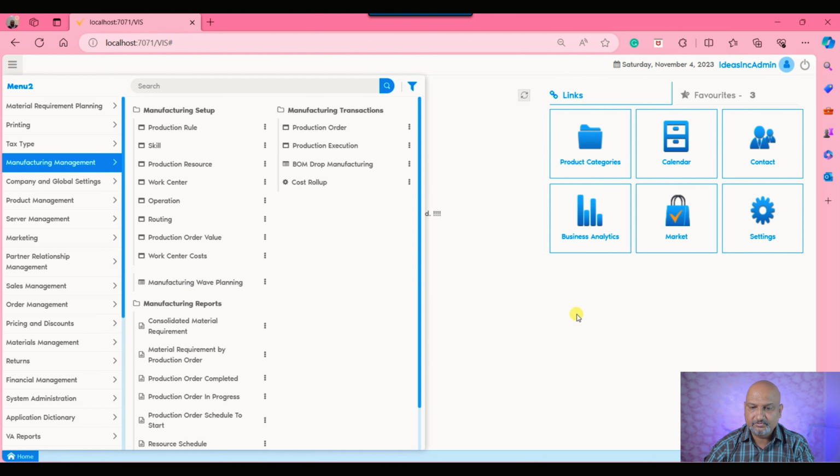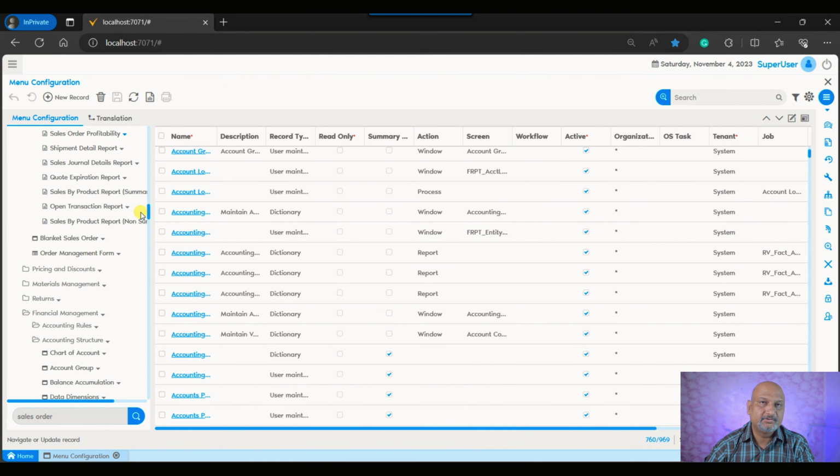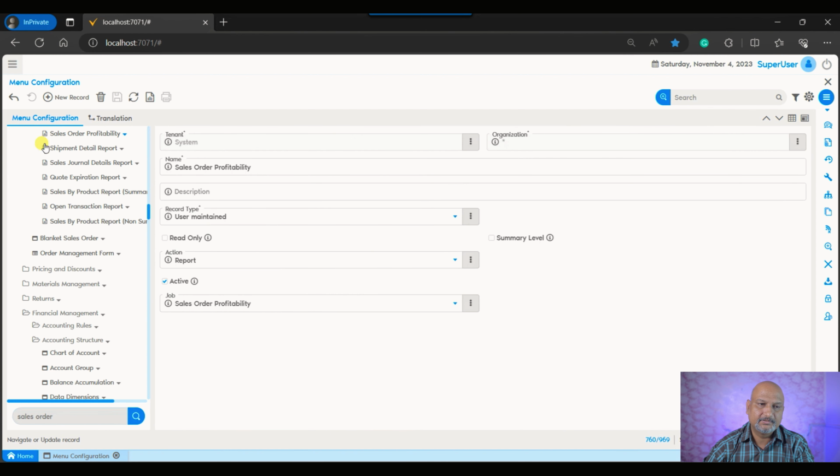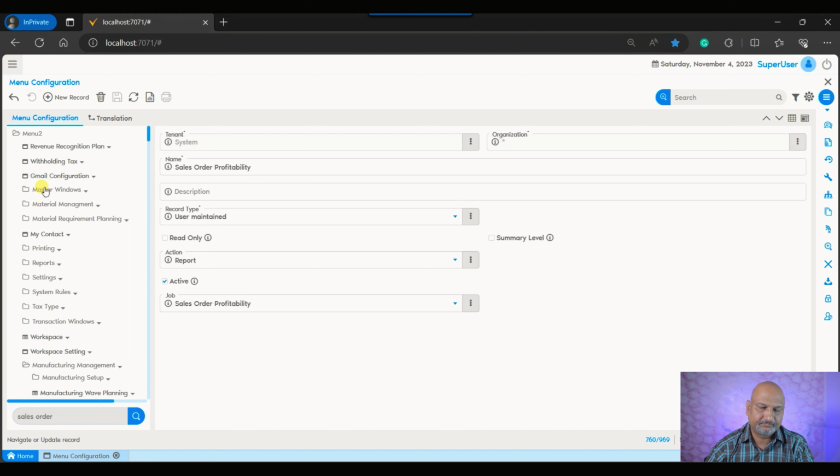Now if you want to make any changes to the menu, you just need to log in to the system tenant using the super user, and thereafter you can change where to display which particular window or which particular folder. And also if you want to make changes to the name of a menu component, you would be able to make the changes at the level of the name window. That's all in this particular video.